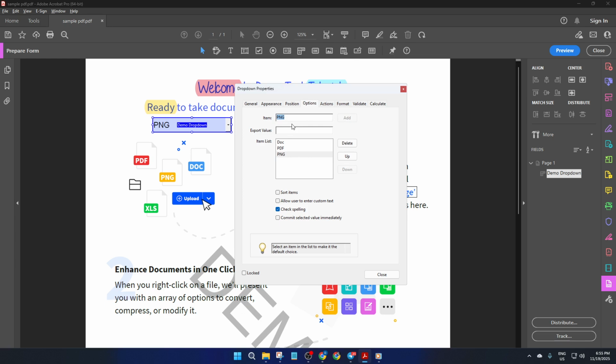Pop over to the Appearance tab. Here you can set the font, text size, and color. This lets you match your drop-down field to your form's overall design, which is a nice touch for professionalism and readability. For example, if the rest of your form uses blue text, consider matching your drop-down, or maybe just make it a little bolder to stand out.